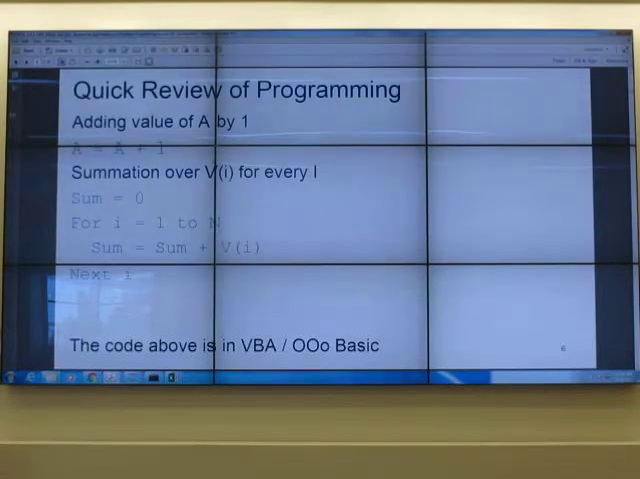Okay, quick review. Adding two numbers. If you type A equal to A plus 1, what does it mean?